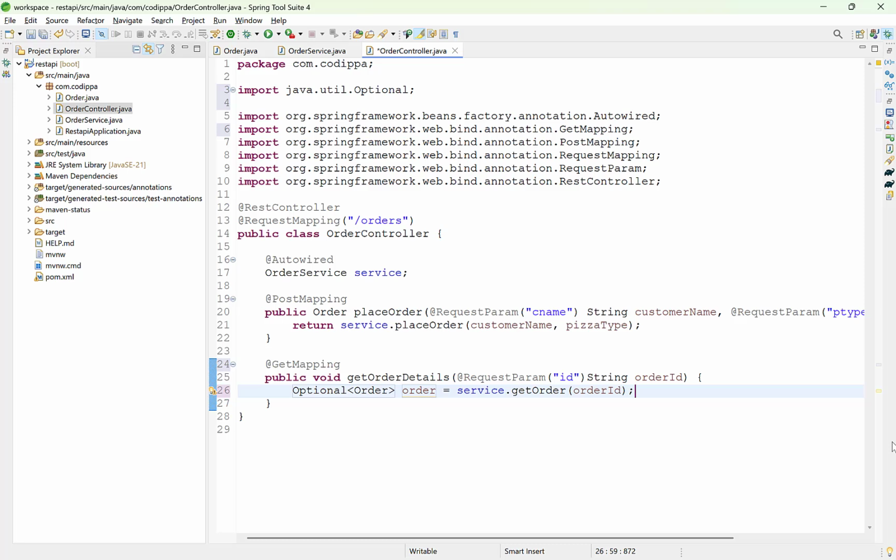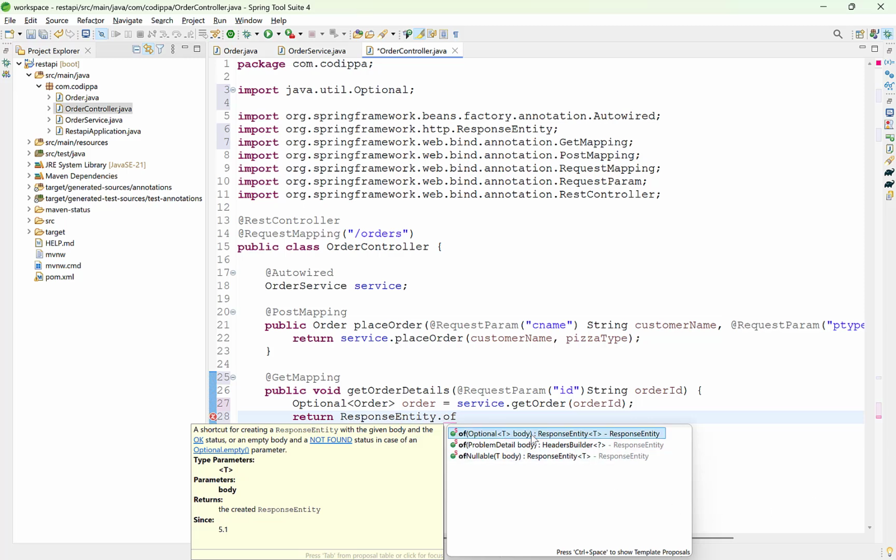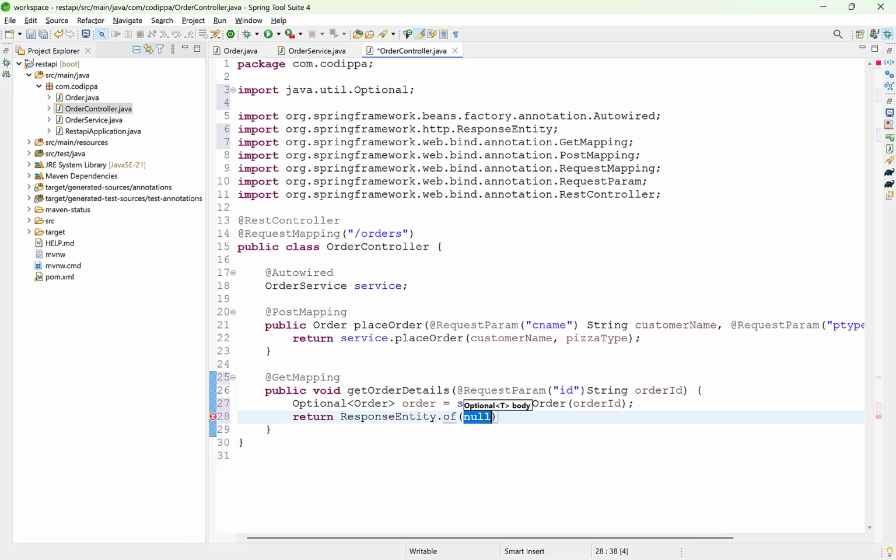Now, we use the ResponseEntity.of method to safely handle the optional value returned by the getOrder method of the service. If the order exists, it automatically wraps it in a 200 OK response. If the order is missing, it returns a 404 Not Found without throwing an exception. This keeps our API clean and error-free.